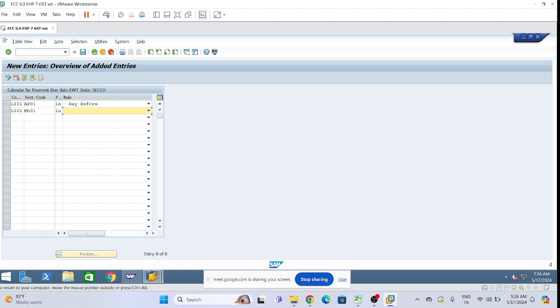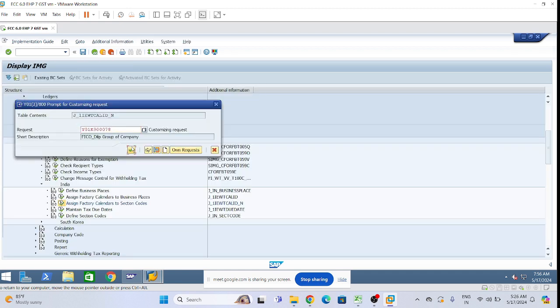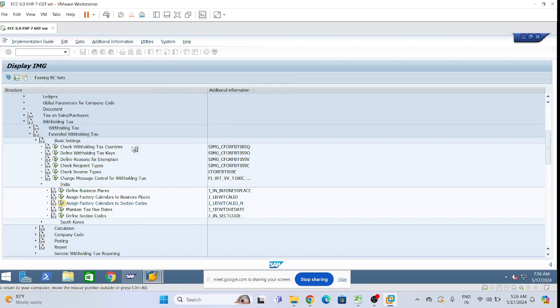IN, day before, LI01, PS01, IN, and then day before. Click on save. So we have completed the 10th configuration. Now let's move to the 11th one.